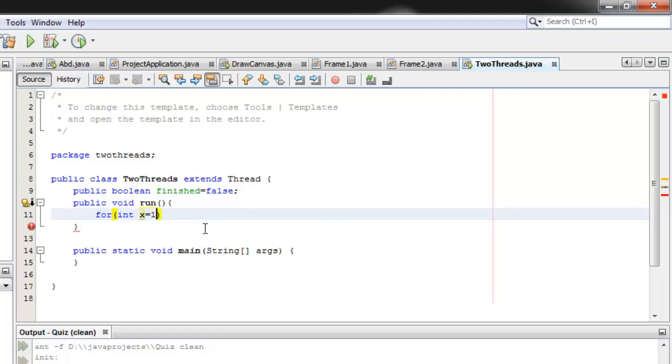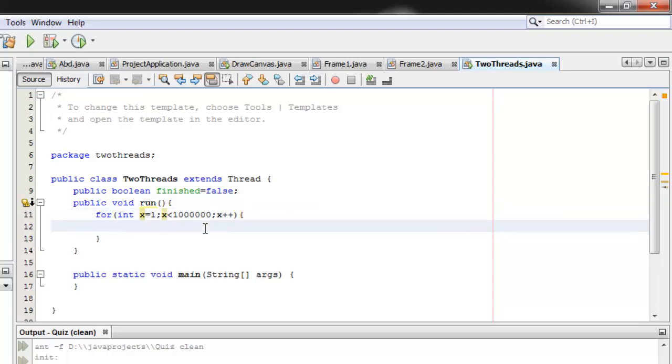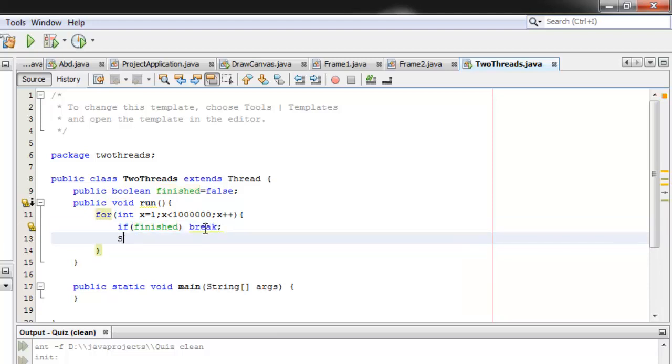So we'll start with x equal to 1. And the condition is while x is less than 1 million, and the increment is by plus plus. We know that if it's finished, that's after 5 seconds, we should stop this. Otherwise, we should continue printing the value. Okay, we have overridden that method.